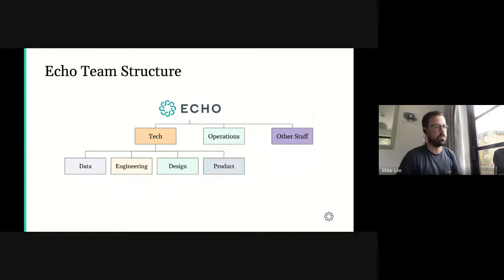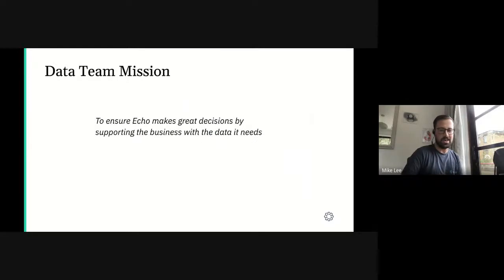I guess worth pointing out at this stage, the data team at Echo, to give you a size of scale, is 1 data lead and 3 data analysts who are all on this call. Very loyal, well done.